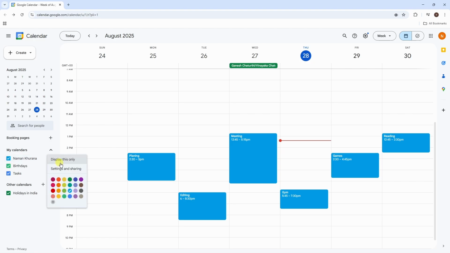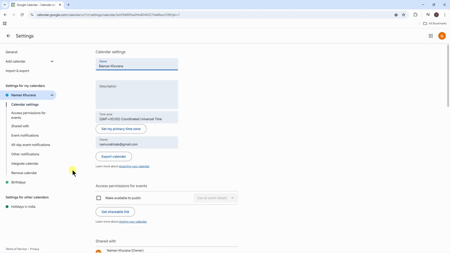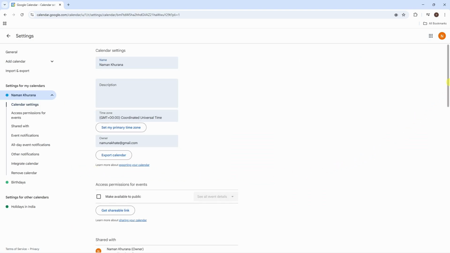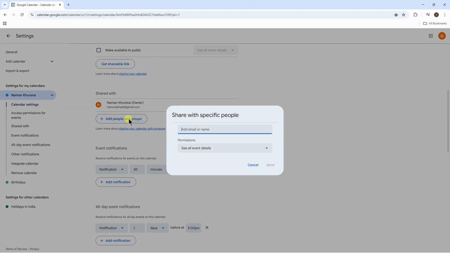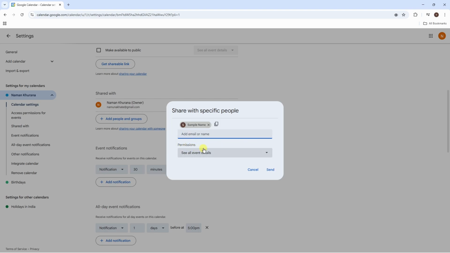Click on that, click on Settings and sharing, and right here we need to scroll till we see the option something like Shared with. So just click on Add people and groups here. Right here we need to enter the email address of the person with whom we're gonna share this calendar. Then here we have the option for permissions.